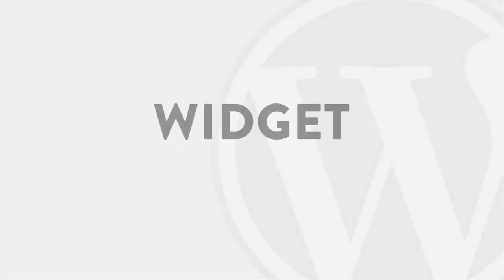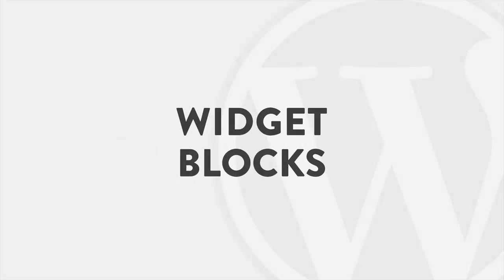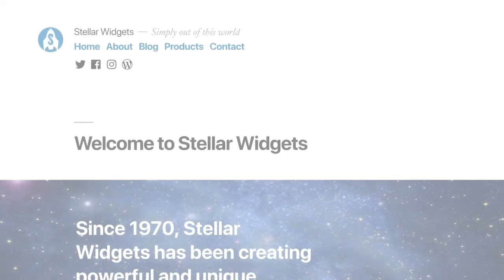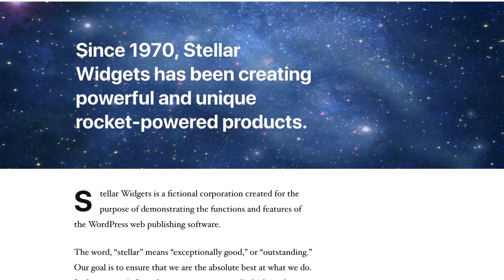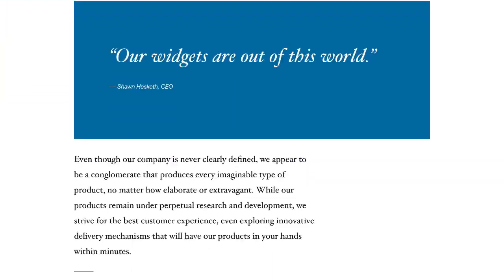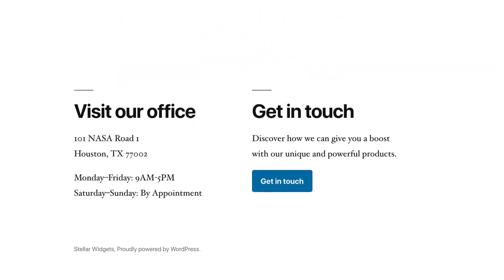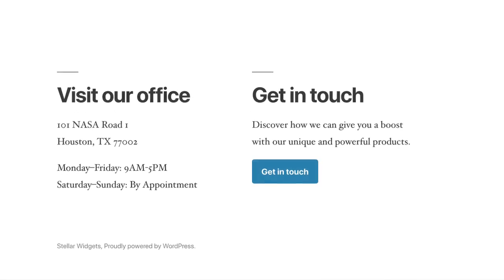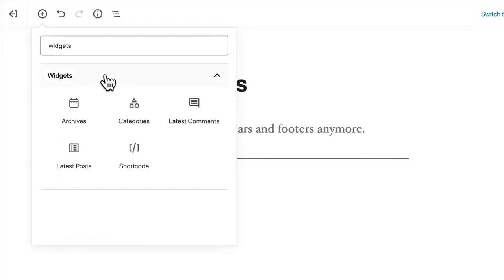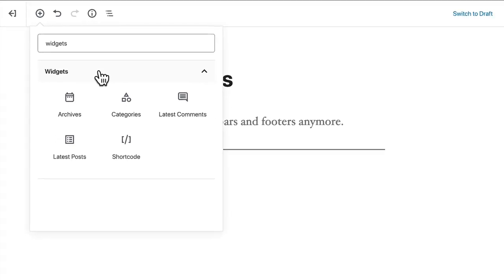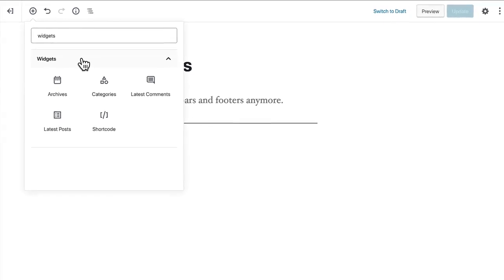In this video, we're going to take a look at the widget blocks that are available in WordPress by default. Now, you'll recall that we talked about widgets in an earlier video. Widgets are small blocks of content that you place into the sidebar or footer of your site. But there are also a handful of widgets that you can embed on any page or post using these blocks.